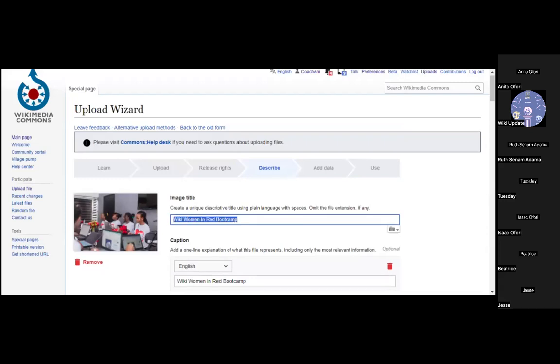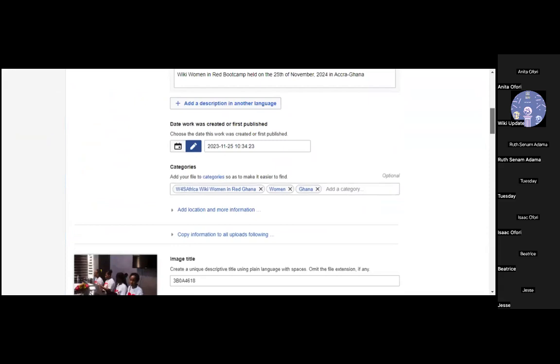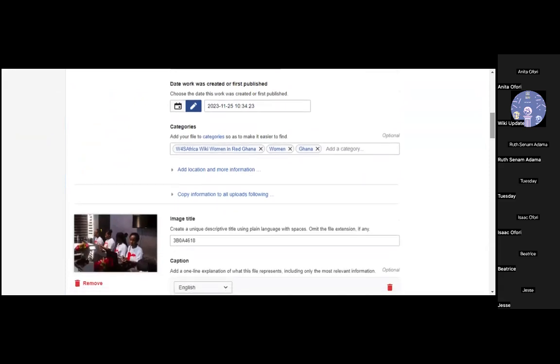You get it. So what you need to do is, Anita, can you scroll down a bit? Yeah, can you scroll down a bit? Then hold on here. Yeah. Then you could see there is a tab there with a drop-down that's copy information to all uploads. So click on that.